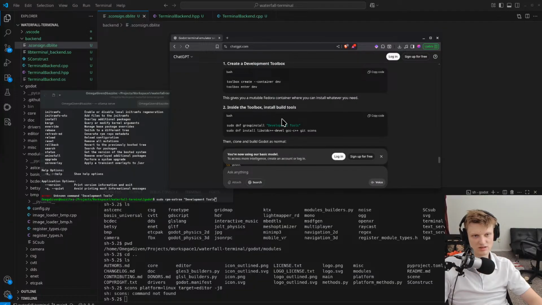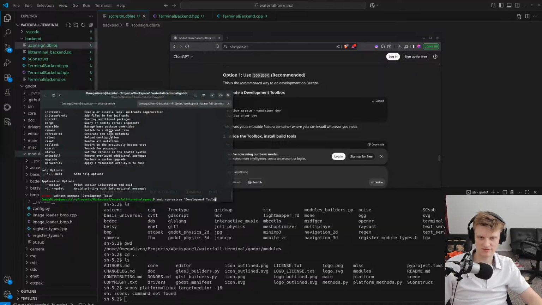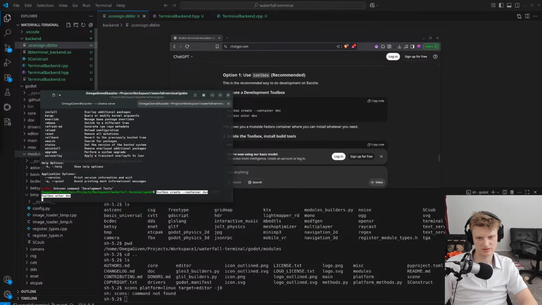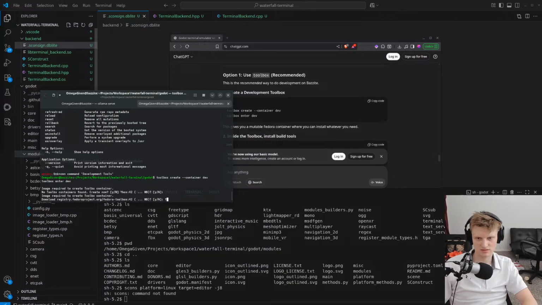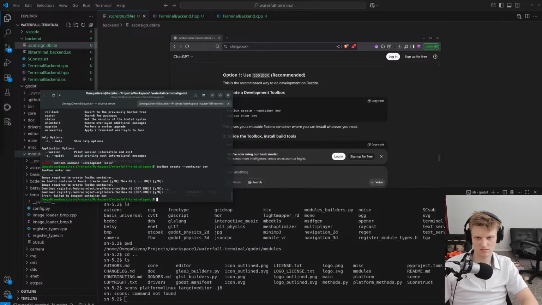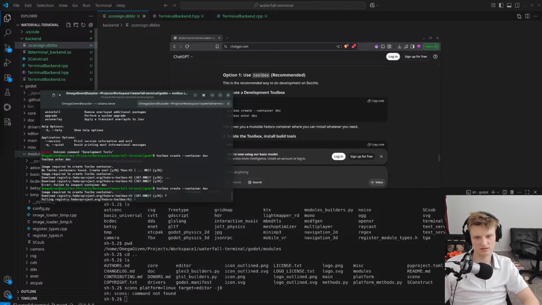Oh, I didn't know that I should be creating dev toolboxes. I've been overriding my Fedora system to be able to do what I needed to do. So maybe I do make a dev area to do stuff in. Yes, create a dev box so I can create and do stuff.